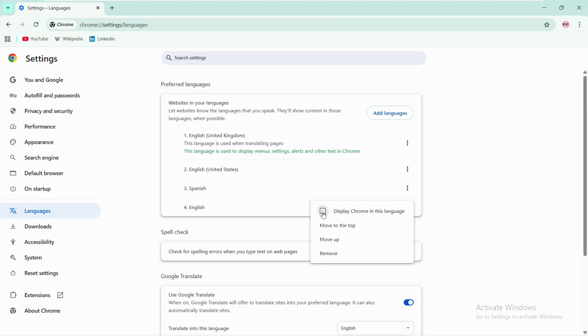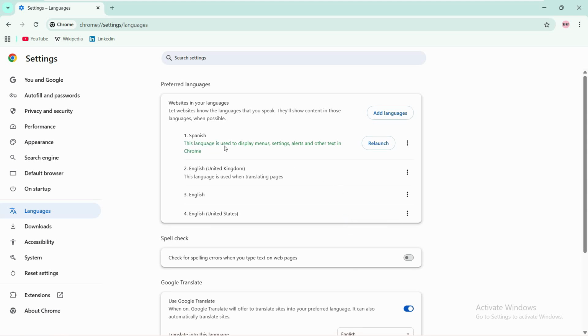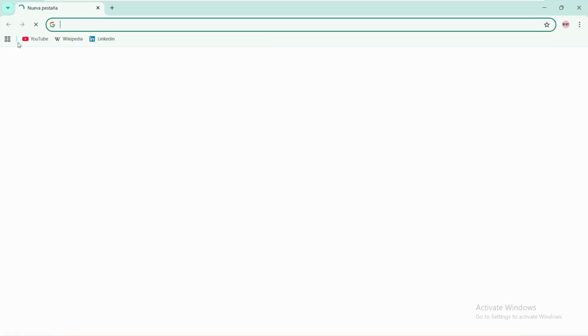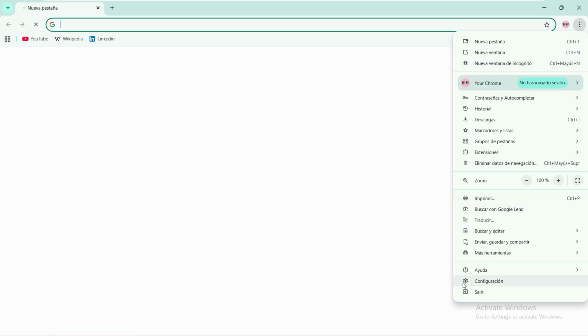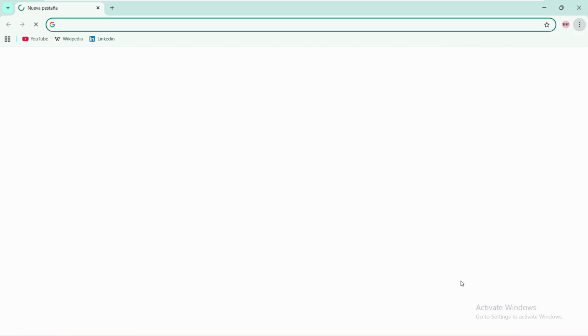And you can even tick it at the current point, display Chrome in this language. You can just check this and now it is set to Spanish. Click on relaunch and there you go. As you can see, it is completely changed to Spanish. And let's see the menu. We can just identify this by little icons.